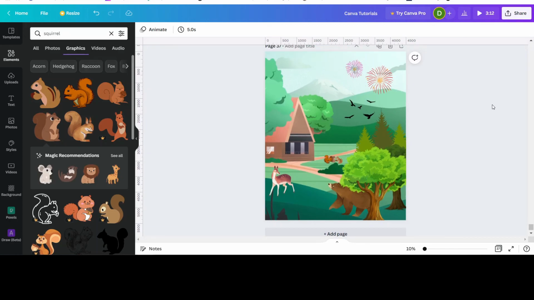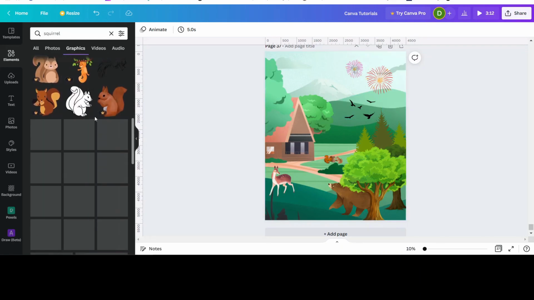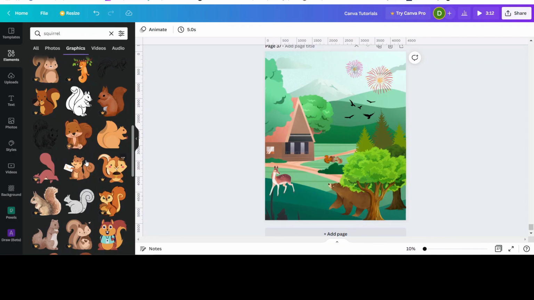You have an image. Isn't that nice? You can adjust it. You can put as many animals as you want. You can take them out. You can look for other trees. You're only limited by your imagination. Of course, if you have the pro version, you have so many more images that you can choose. But in this case, the free version can also do what you want. You just have to be diligent in looking for what you want.